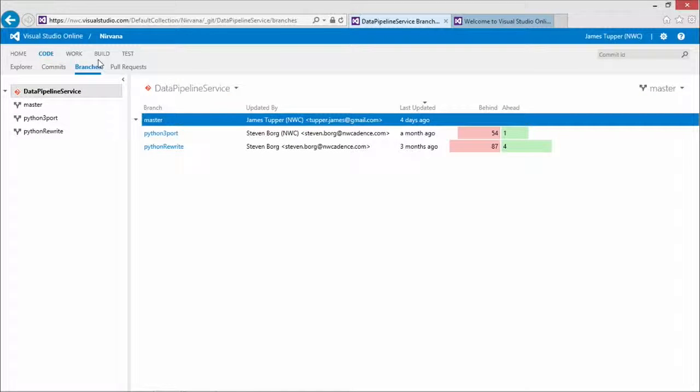What this shows us is when I'm connected to a Git repository, which is the data pipeline service, and one of its branches, which is the master branch, if I compare that branch to the other branches, how many commits behind is it, or how many commits ahead is it? If we were looking from the master branch, how many commits behind is this Python 3 port branch? You'll notice it's in this red, and it's 54 commits behind, and it's 1 commit ahead. Go down one more, we have Python rewrite, 87 commits behind, 4 commits ahead.